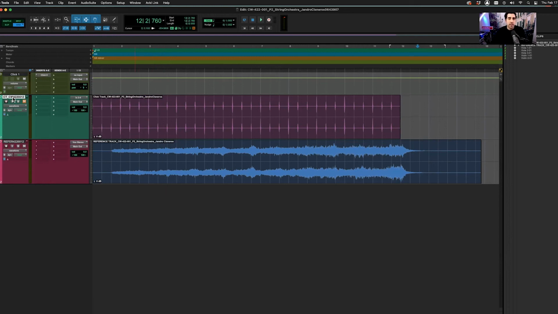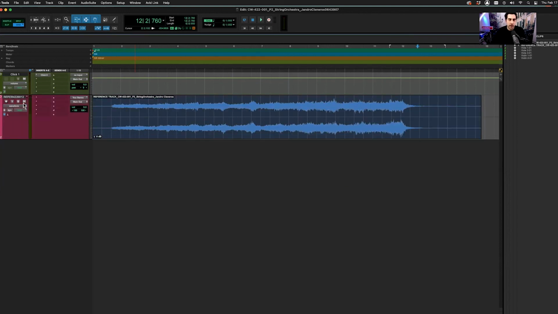So for now, this printed click track, let's save it just for safety. Let's just hide it. We don't need it for now. Hide it and make it inactive. Just for safety, we're going to keep it there. Also, there are 2 more things I want you to do.